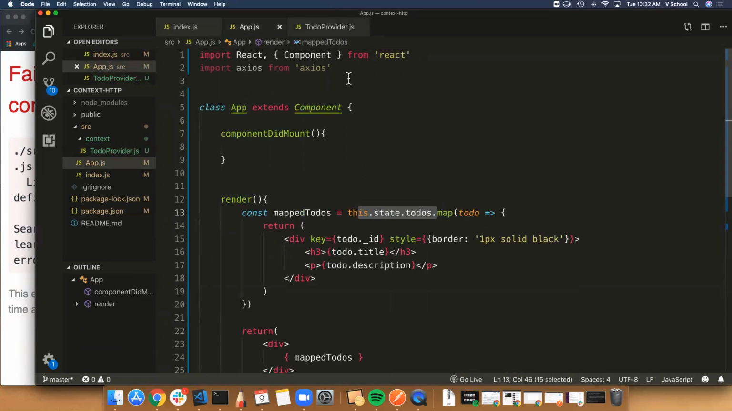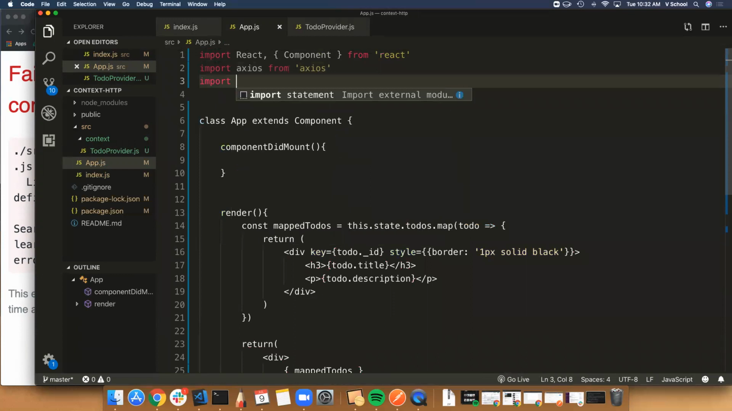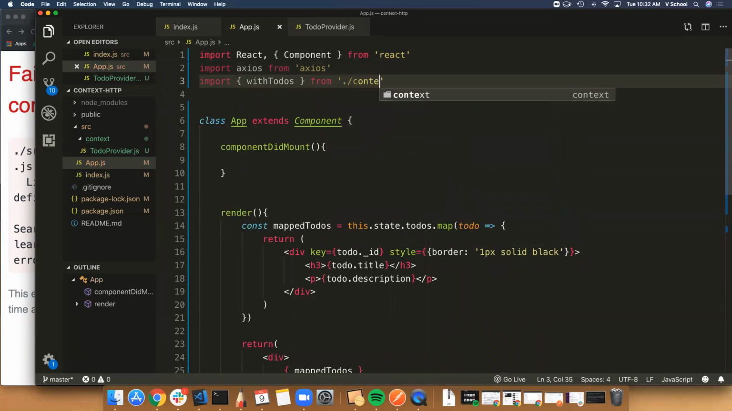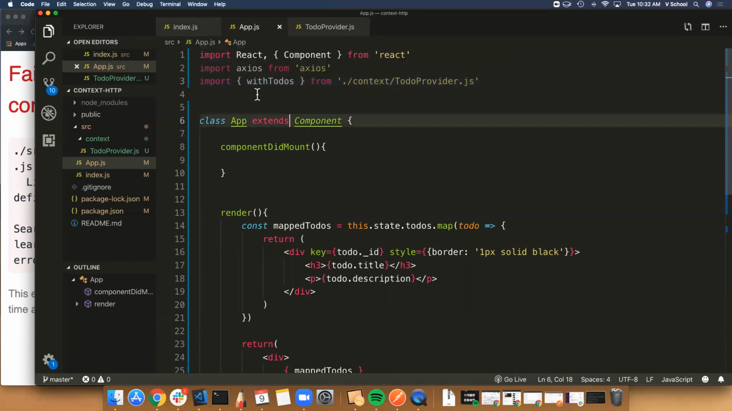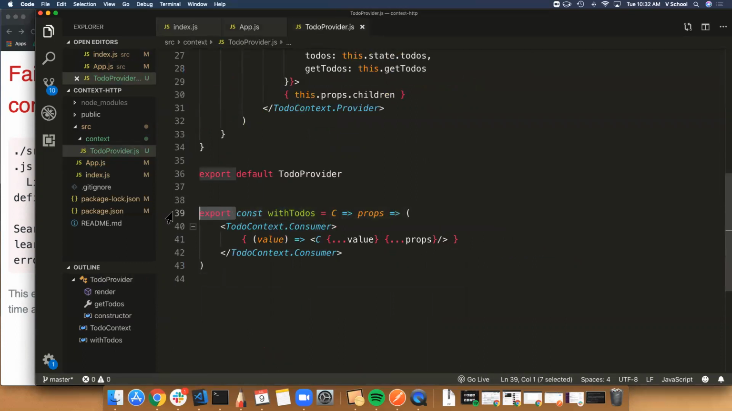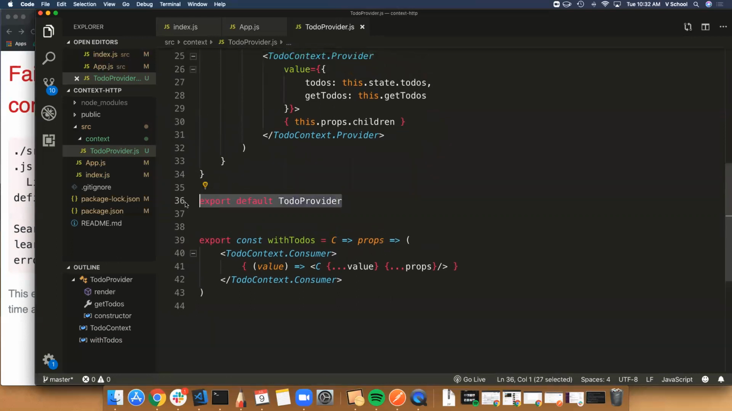So in app.js, I can import it. I can say import, destructure withTodos from my context todo provider. All right, so that's the difference. That's why we need to use brackets. It's an export object if it's not the default. So we need to say from the object, what do we want? Because again, we can have as many exports as we want per file, but only one export default. Not at all.